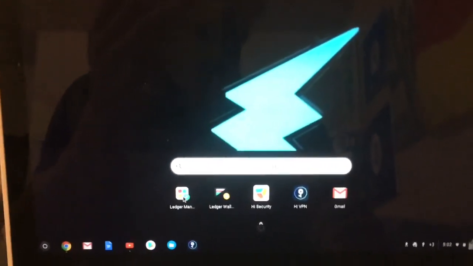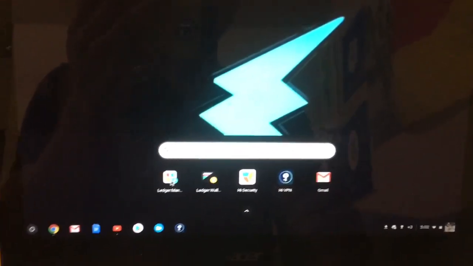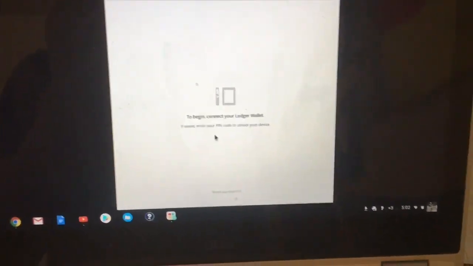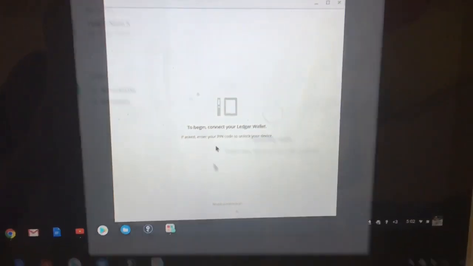Right, real quick, today I want to show you how to store your Nano coin on a Nano ledger. So the first thing you want to do is go to your ledger manager. I'll be doing this on a Chromebook. Now it will say to begin, connect your ledger wallet.